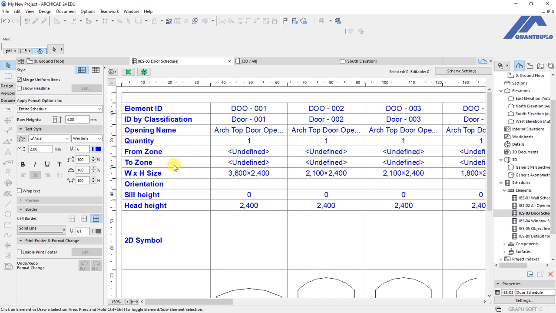Another way of accessing the schedules is going to the project map. Then under schedules, below these elements, we have this list of schedules that is available here. So you can see we have door schedule selected. The door schedule is something similar to a table containing information, and in this case we have this type of information represented.